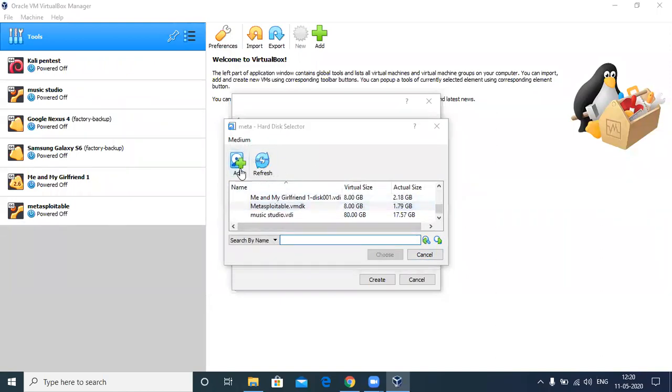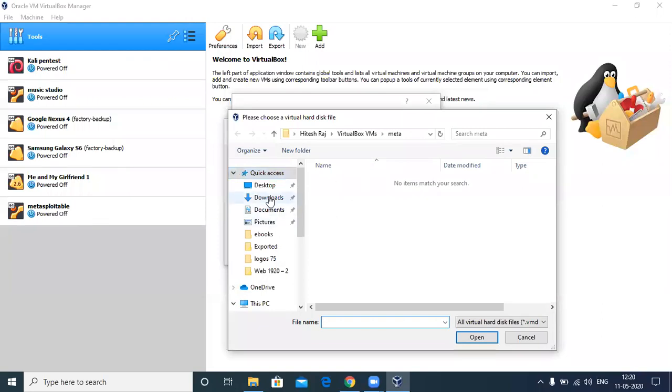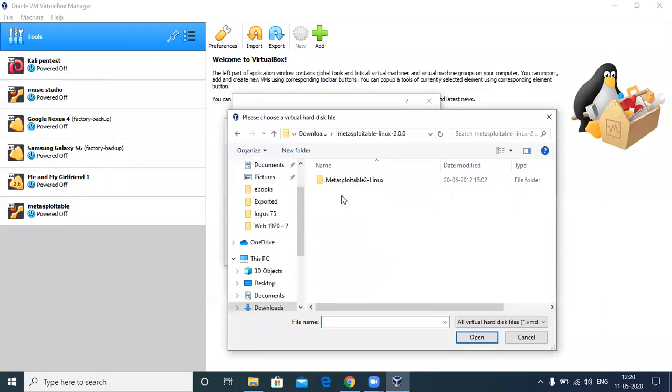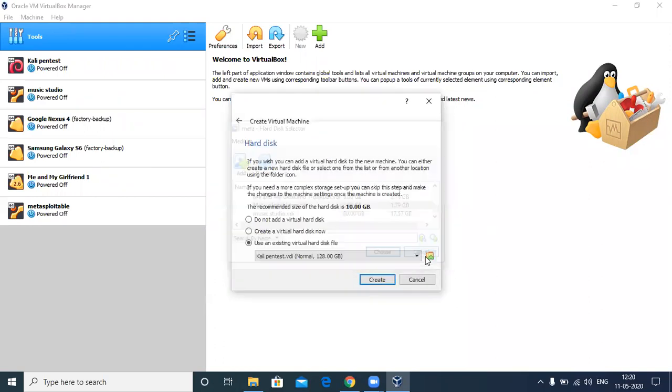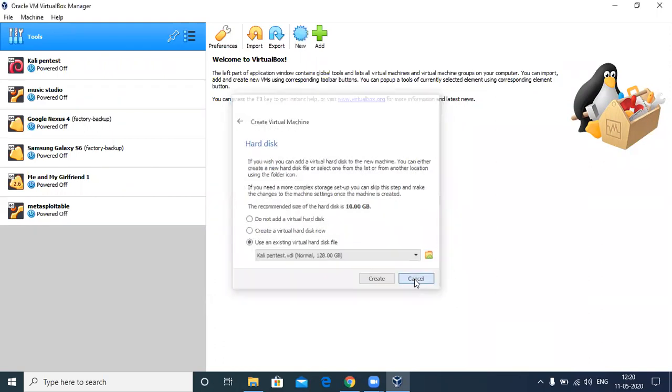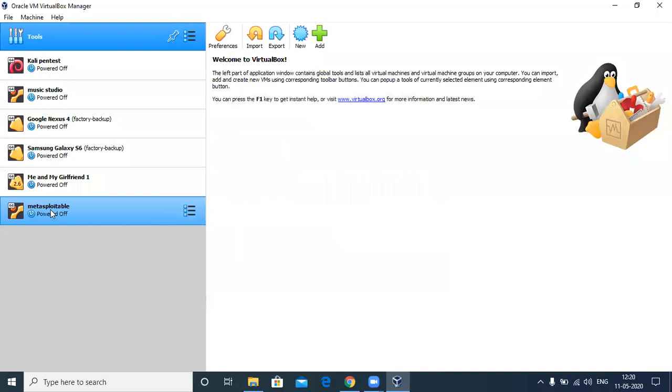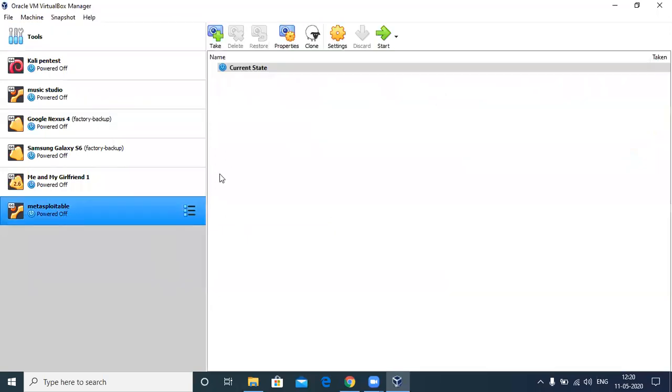You'll see a selector window like this. Go to the add part of it, and now navigate to the place where you have extracted your Metasploitable. When you navigate inside that, you can find the VMDK. Click open, and it should add like this. Click that and choose, and then create. Clicking on create will create something like this, and you can go ahead and start it to check how it looks.